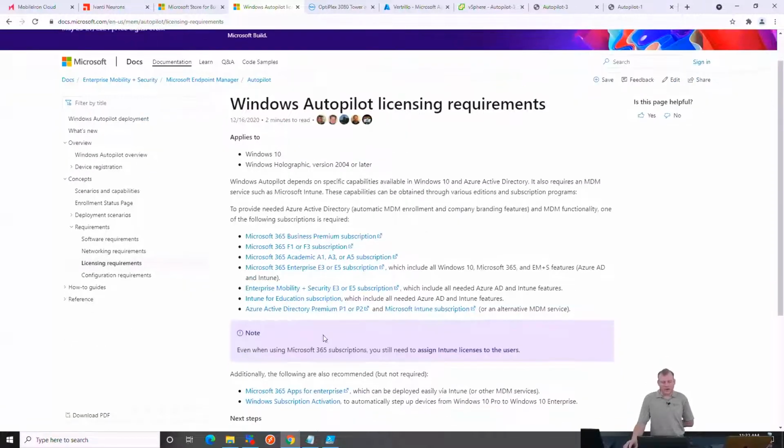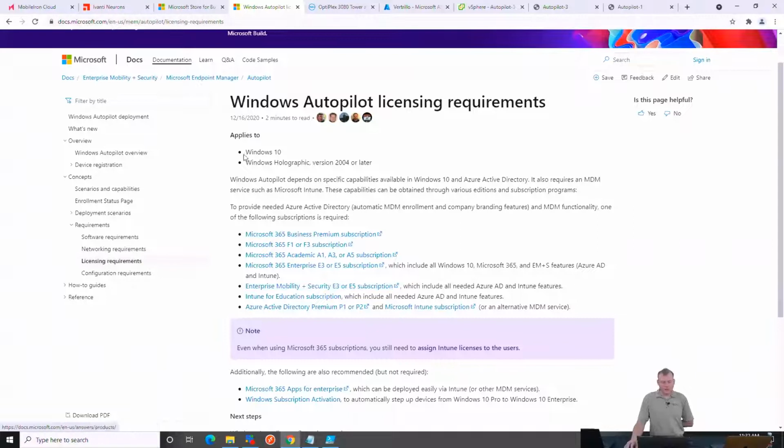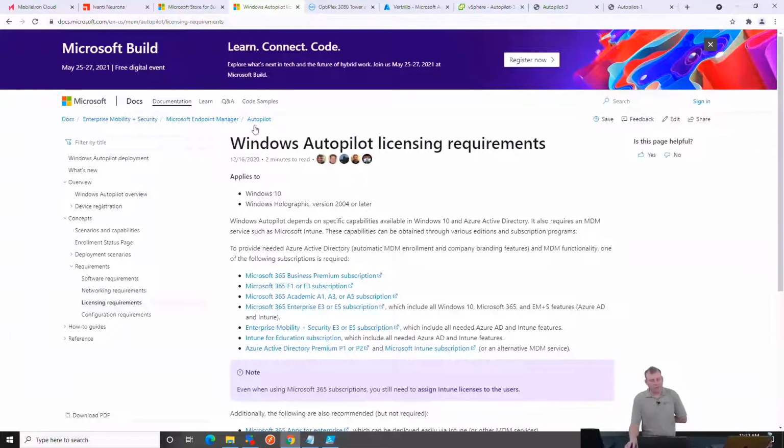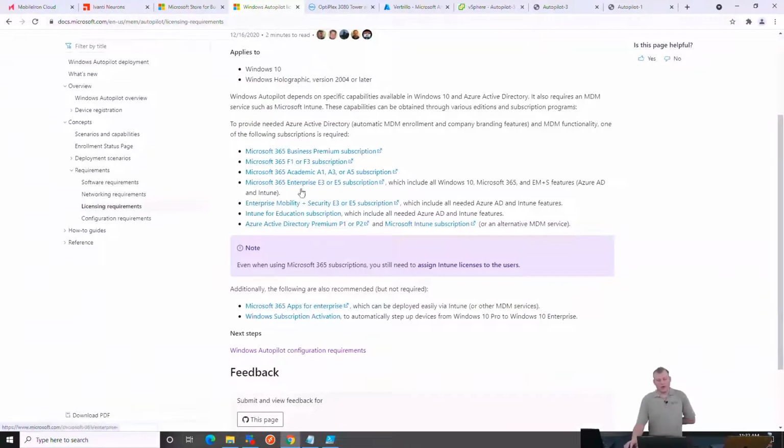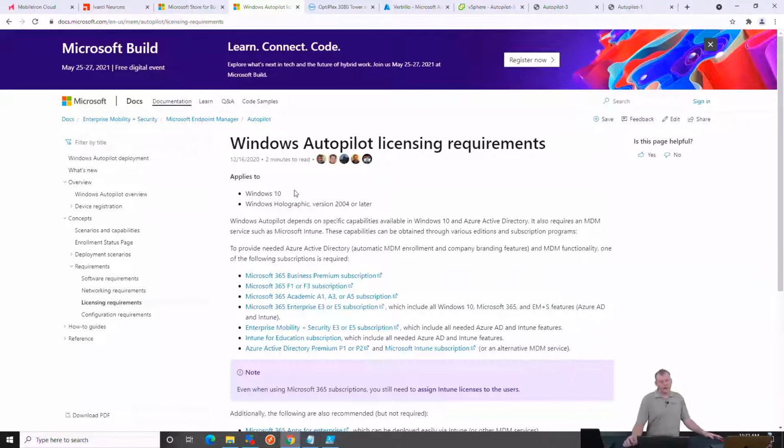So here's a guide that describes what it is. You can just Google for Autopilot licensing requirements right on Microsoft's website. So you can see if you have an E3 or E5, or if you have Azure Active Directory P1 or P2, or Intune, any one of these will give you the ability to enable that.